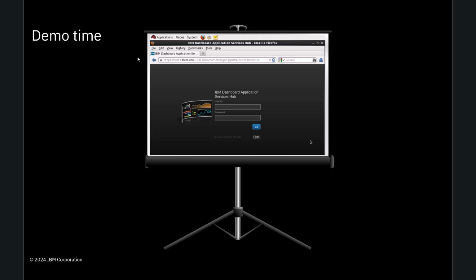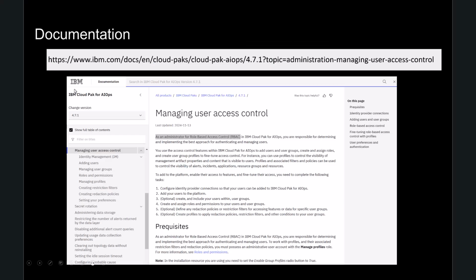And if you want to have a deeper read into it, of course, we do have documentation prepared and updated. Here's a link to the whole thing. So it's under Managing User Access Control. There you find, as an administrator for role-based access control, and then all these nitty-gritty details. So quite a number of things that you need to consider to set this whole thing up.